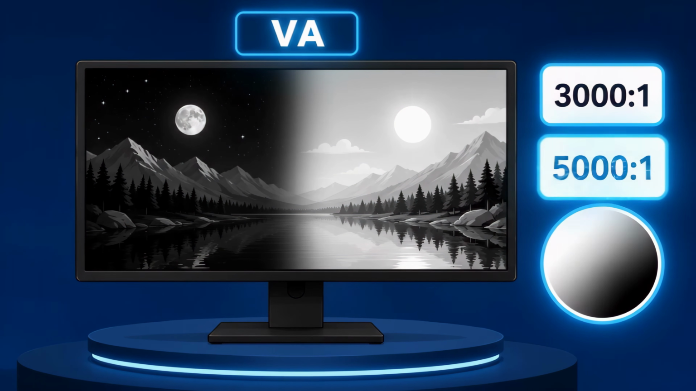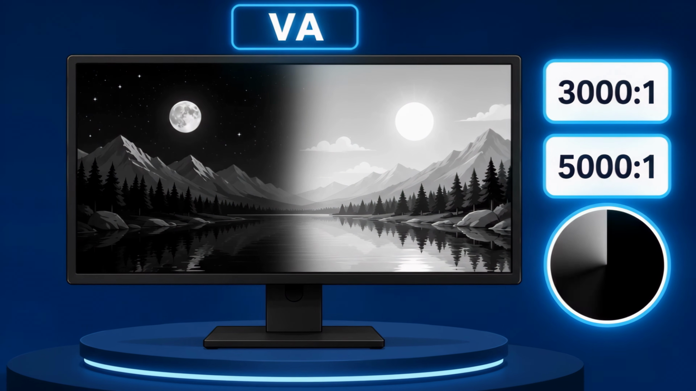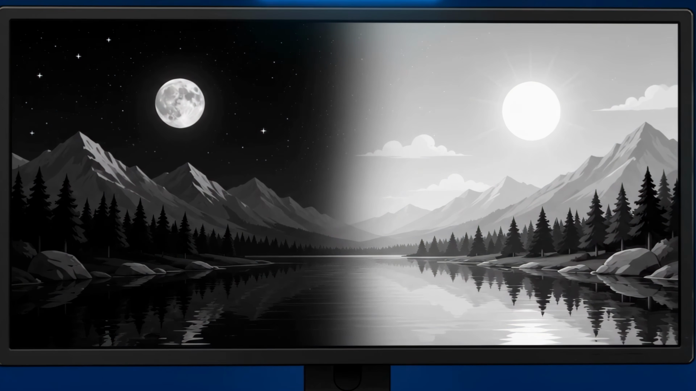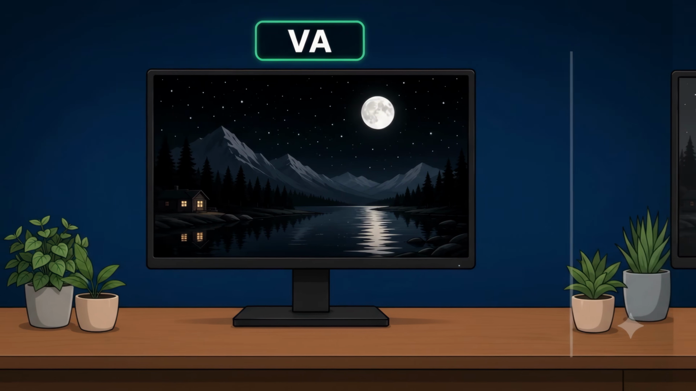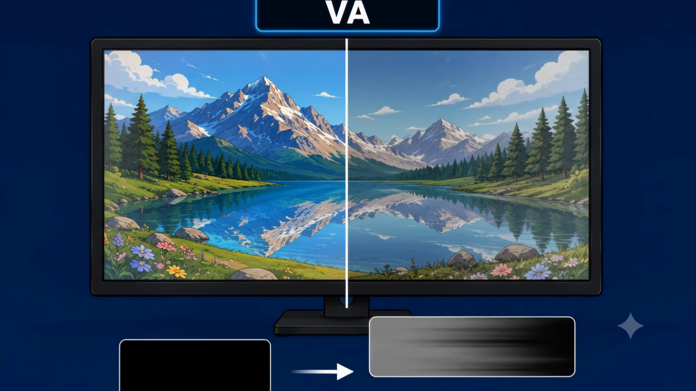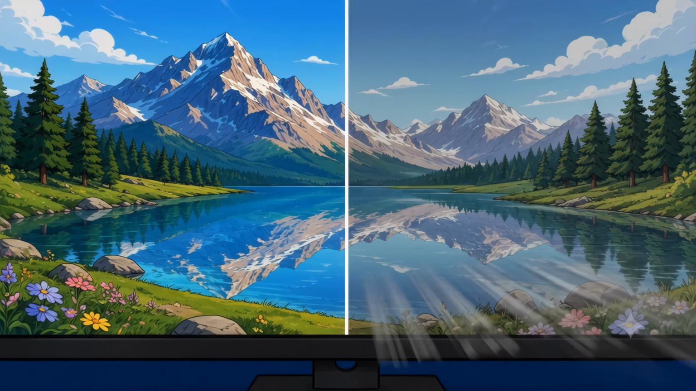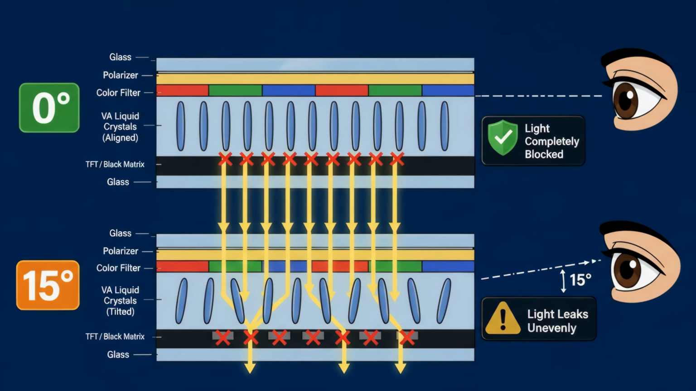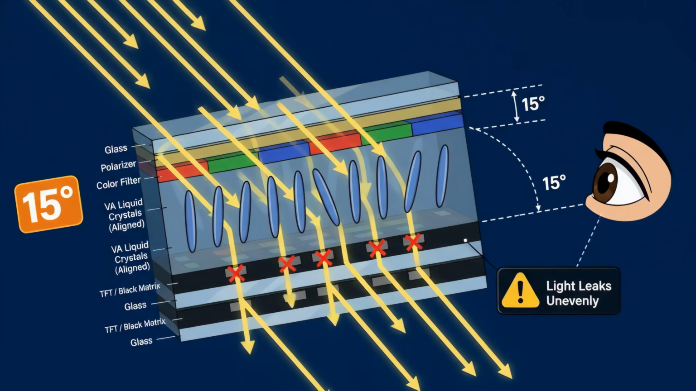Vertical alignment. On paper, VA panels look like a massive win because they offer a fantastic native contrast ratio, usually 3000 to 1 or even 5000 to 1. Put a VA panel next to a standard office screen, and its blacks look beautifully deep and inky instead of a muddy dark gray. But here is why a VA panel is a massive letdown for professional image or video editing: color shifting and black smearing. VA crystals block light incredibly well when you look at them completely dead center. But if your eyeline moves just 15 degrees off axis, light leaks through unevenly.